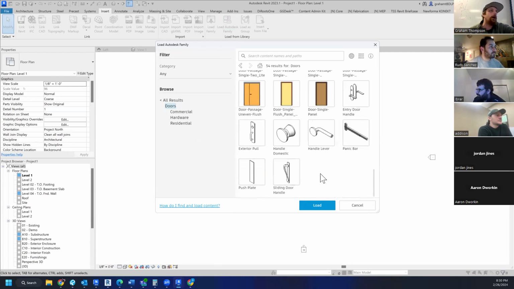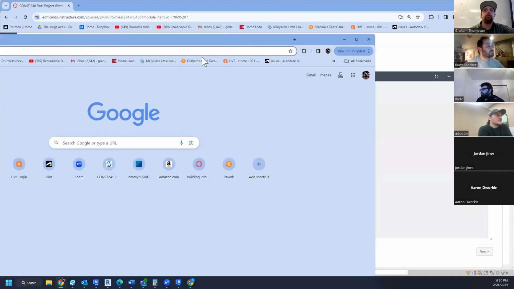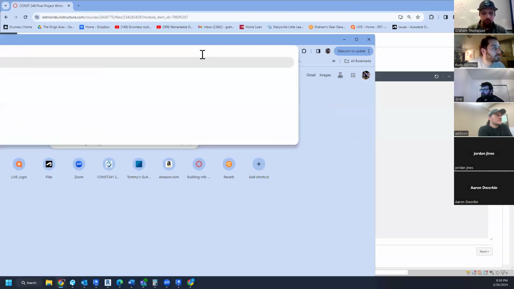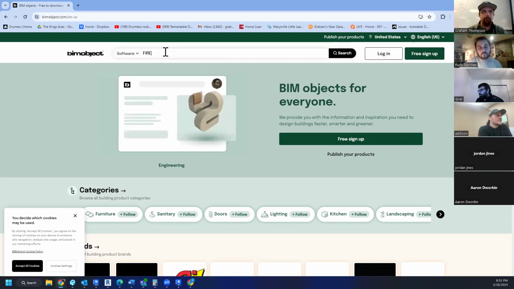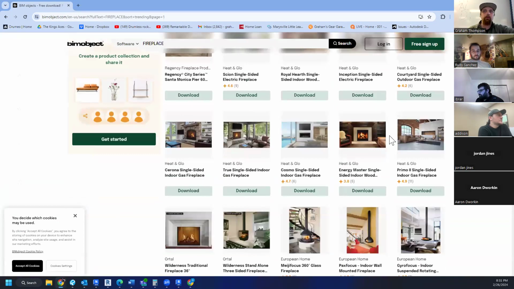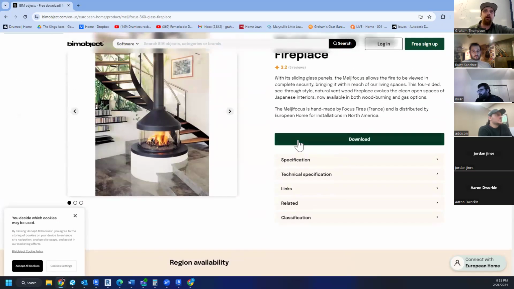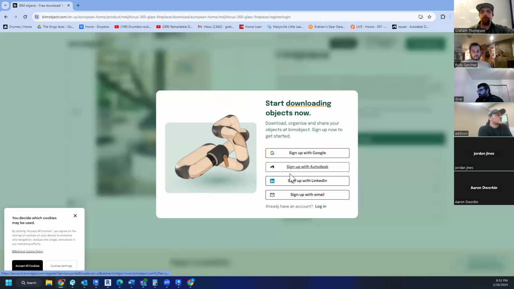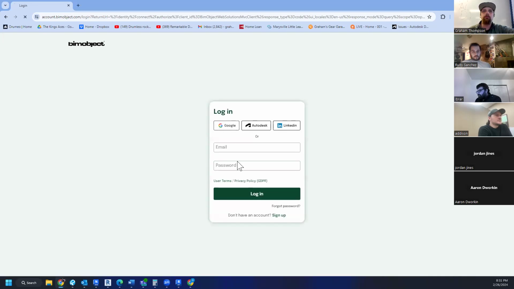Now, if there's something in there that you can't find and you want something fancier, you can go to this lovely website called bimobject.com. You can sign in with your Google account, whatever, but literally anything that you want is on there. Let's type in fireplace. And here are all the different fireplaces that are out there. I mean, hundreds. Maybe we want to use this cool glass one. We come down here, we click this download. Here, I'll just sign in.